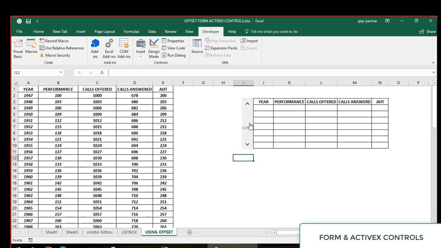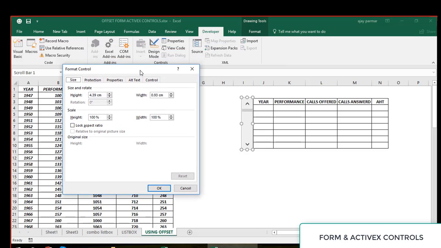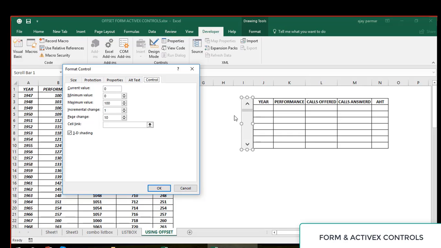Okay, I think you have created this form. Now guys, again, same technique, right click, form control. Every control is supposed to be designed by doing the right click. Simple. And then you have to go to the control. Now obviously this is a scroll bar, so this has a different window, as you can see. In the list box and the combo, you find here the cell link and the source, but here you have different values, different patterns. So you have a current value, minimum value, maximum value, incremental change, page change, and cell link.